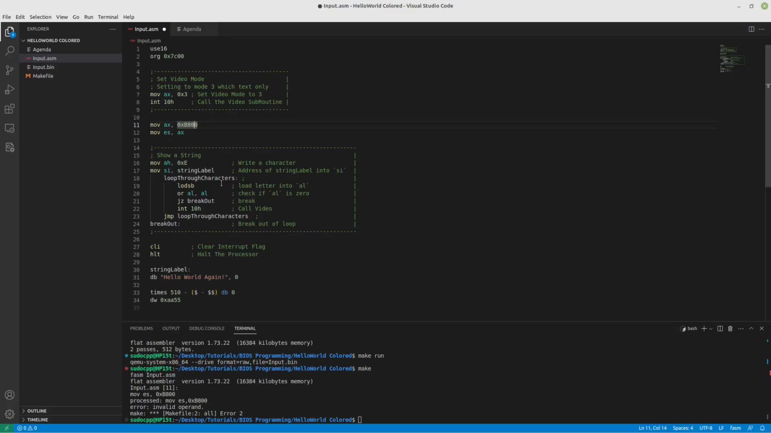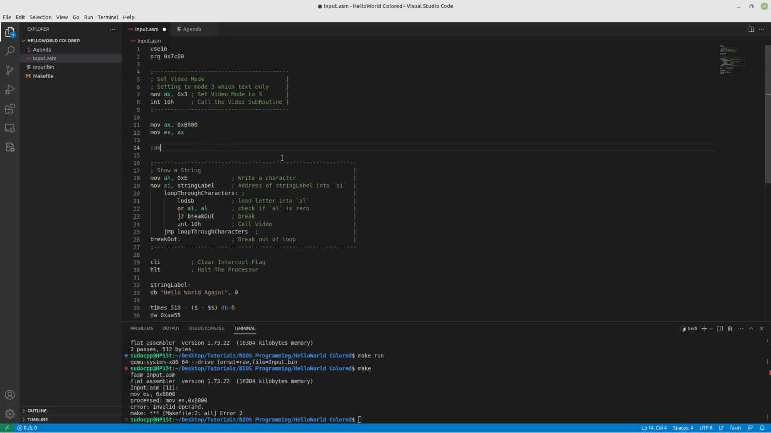Now, I said that we're going to be using store string, this time word, store string word, to display things into the video memory, and it works off of AX as the register. So let's keep track of what's in AX. Right now, AX equals B800.